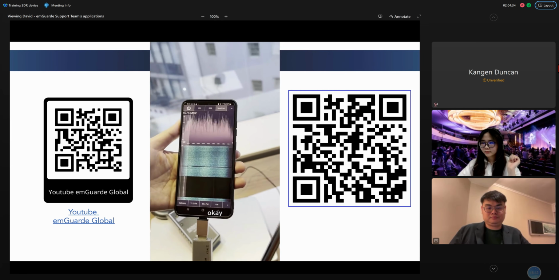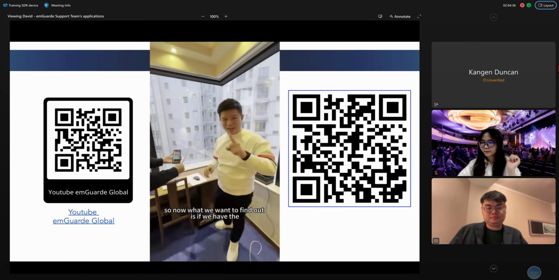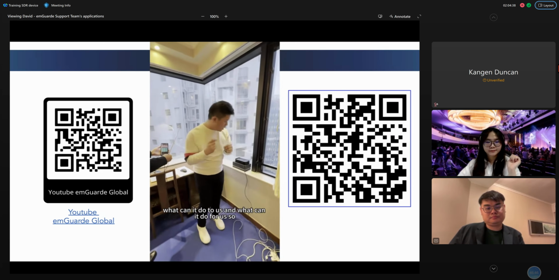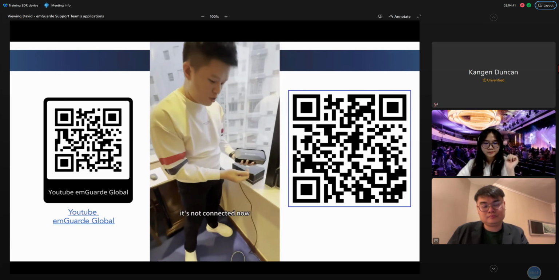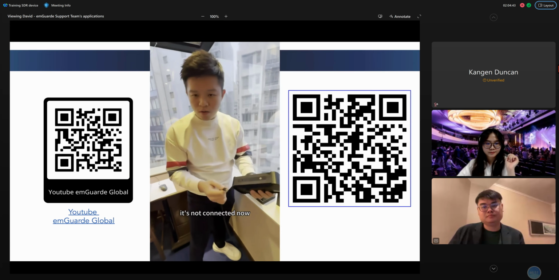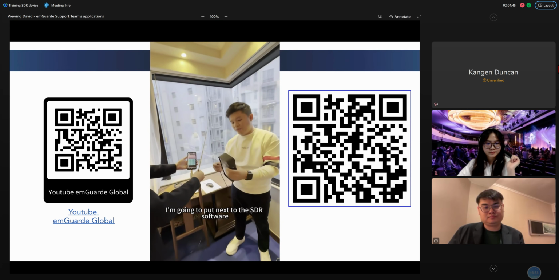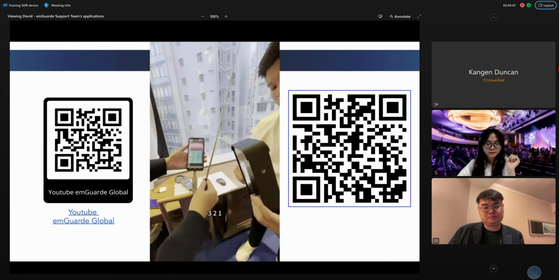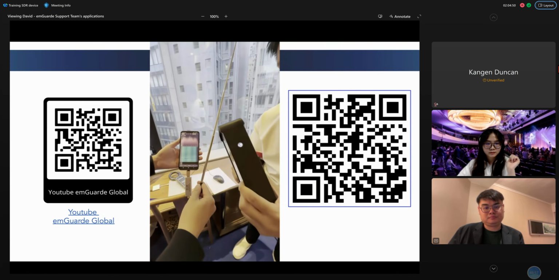Now what we want to find out is, if we have the EmGuarde, what can it do for us? It's not connected. Now I'm going to put it next to the SDR software. I'm going to turn it on. In 3, 2, 1.